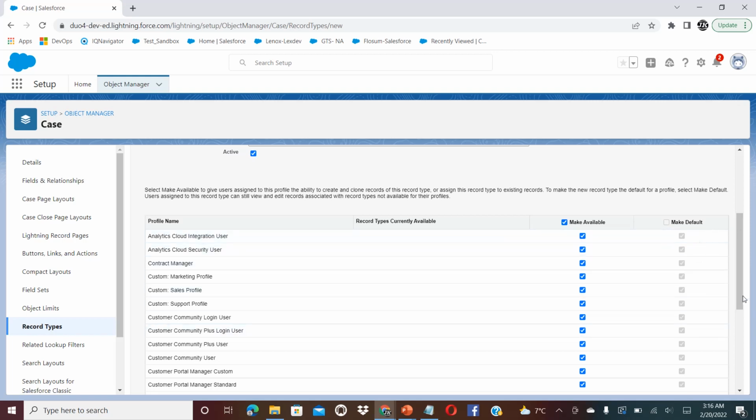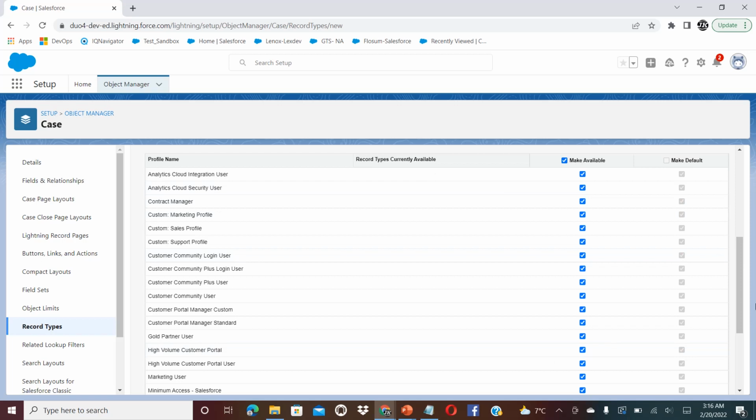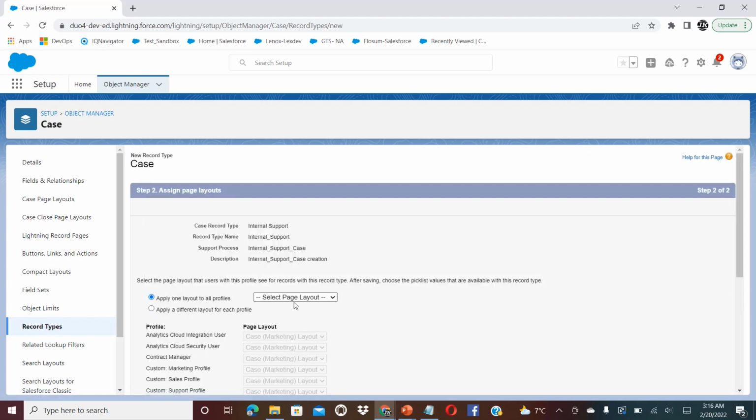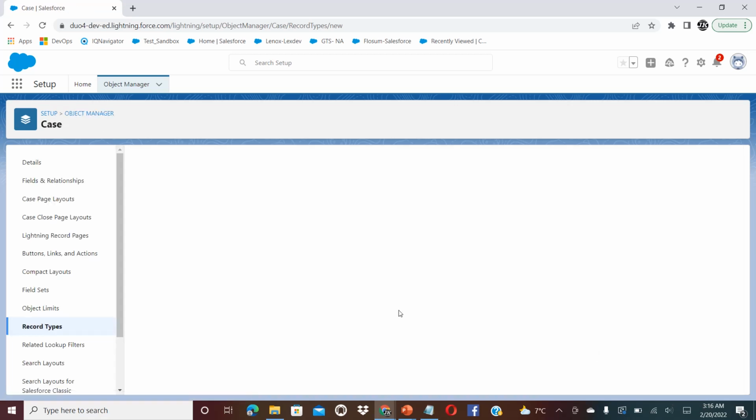So this will be the default layout, and since we are creating the first record type, by default this will be default, and we are making this record type available for all profiles. So just keep this one as default and move on to the next page. Apply one layout to all profiles. So we created one internal case layout, so assign that layout to this record type and save and new. Since we will be creating another record type, that's why we are going for the save and new option.